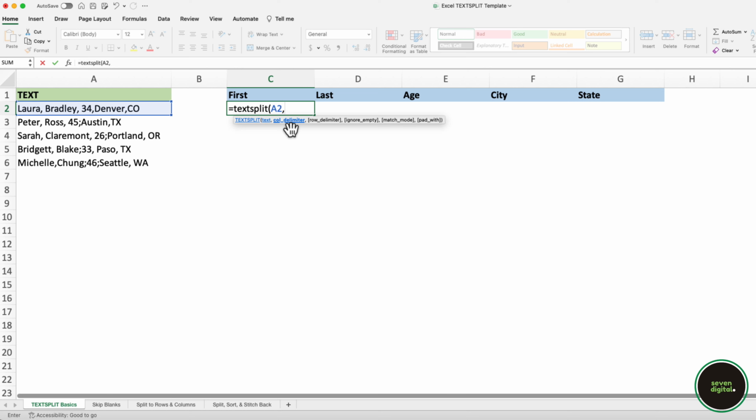A delimiter is basically something that marks the end of one piece of information and begins the next piece of information. So most delimiters are typically commas, tabs, spaces, colons, semicolons, slashes, and so forth and so on. In our case, we have commas and semicolons and spaces as our delimiters. But first, let's start off with just commas.